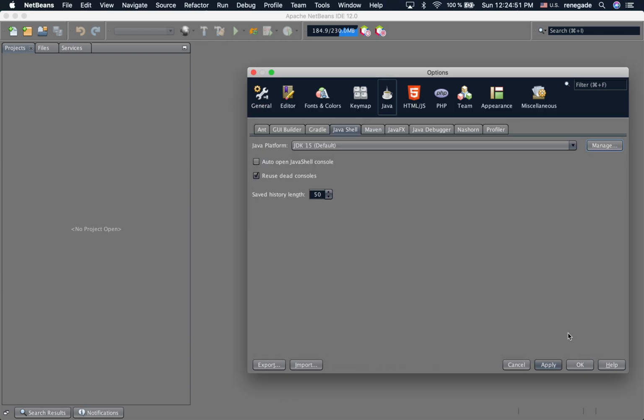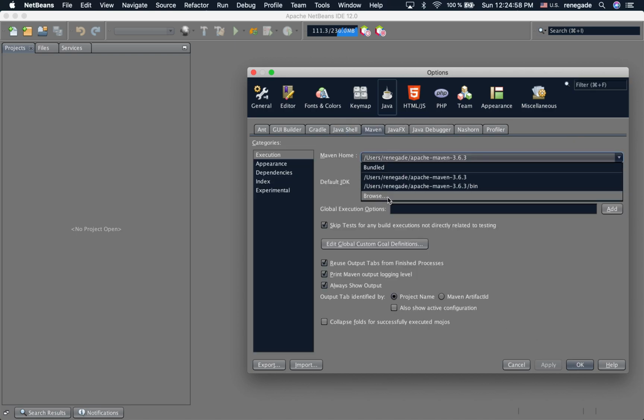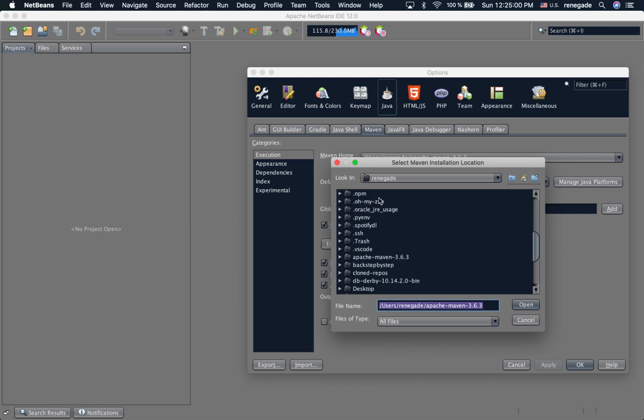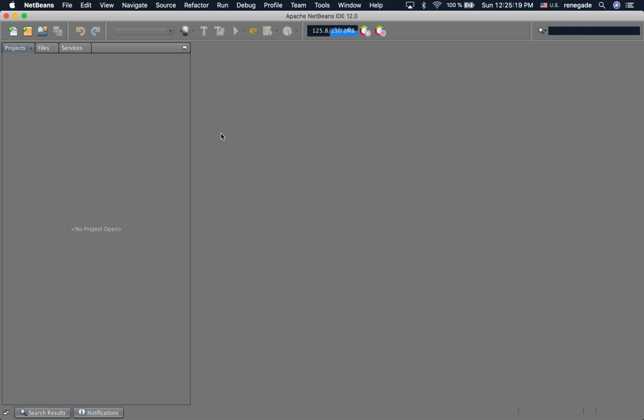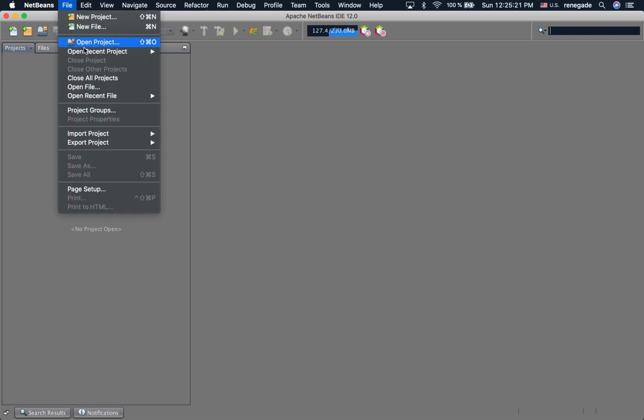So now that we have that, we'll select the Java platform as JDK 1.8, and in Maven, we're going to set the Maven home to the directory here where Maven is installed. So we'll hit Open there, and we'll make sure we select JDK 1.8, and then we'll select this option, which is skip tests for any build executions not directly related to testing. Now that this is done, we'll hit OK, and then we'll open the project that we previously cloned from the repository.